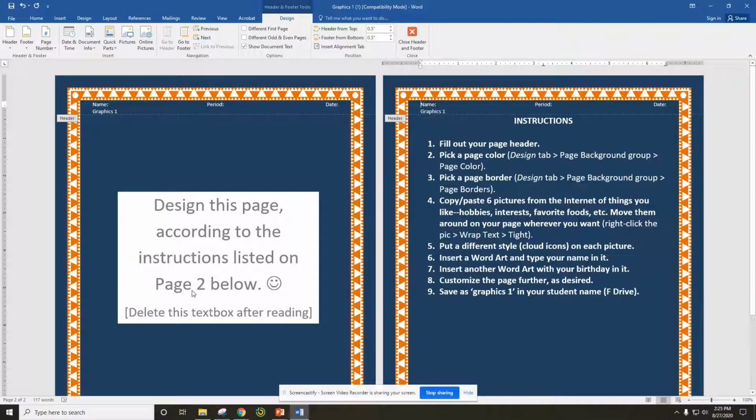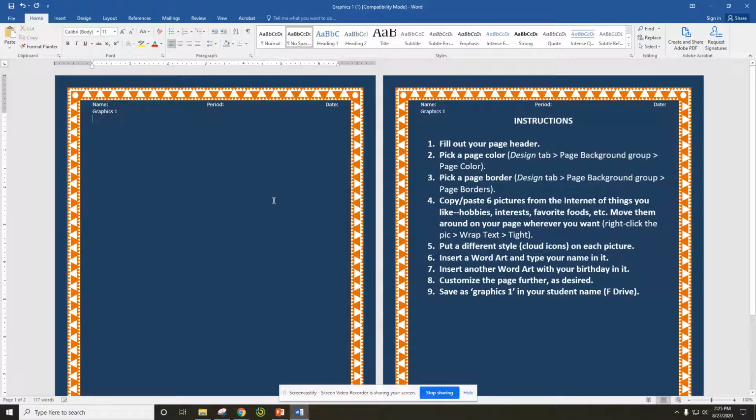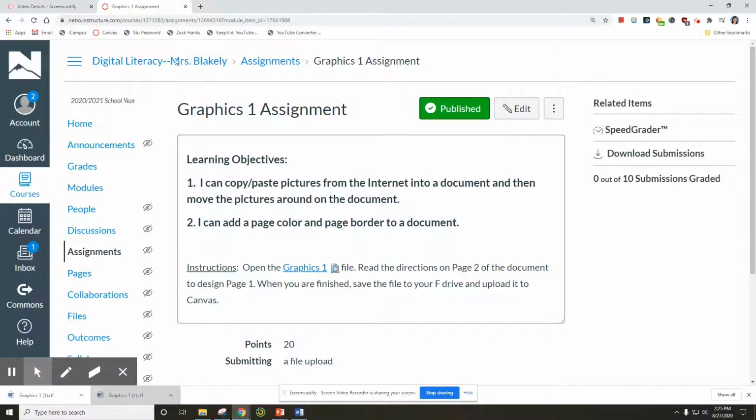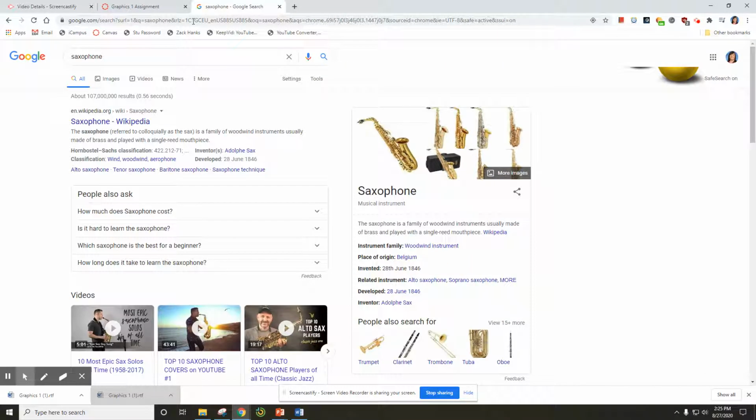So this is the page you're going to design. You could go ahead and delete the text box. Click on it so the buttons appear so that we know it's selected, and then the delete button on your keyboard. Okay, let me just copy and paste one picture as an example so you get the idea of how to do this. So maybe you play the saxophone. Maybe you want to put that on your page.